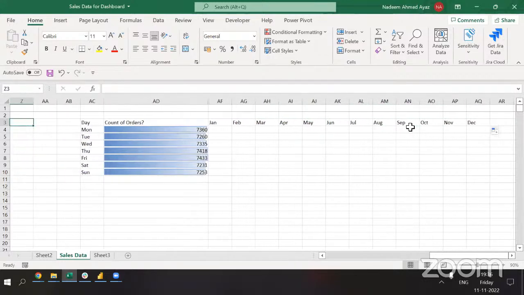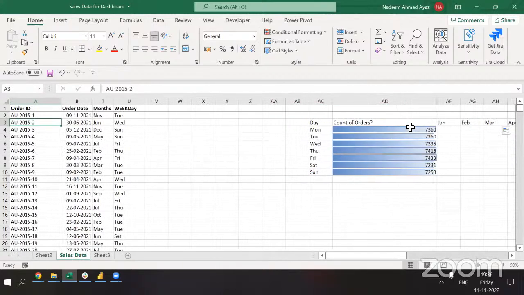Right. So I need to know the count of orders for each month. What function can I use? Which function is suitable? Your question is a little unclear here. Okay, now I'm telling you: count me the orders for Monday in Jan. Count me the orders for Tuesday in Jan. Count me the orders of Wednesday in Jan. What function should I choose?